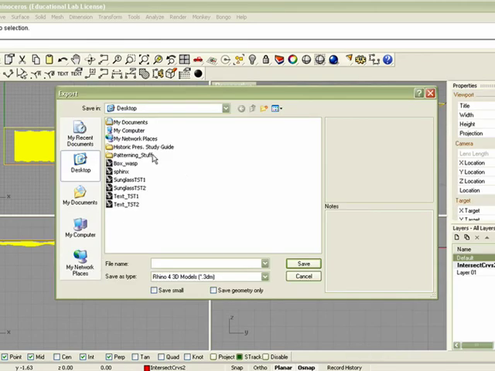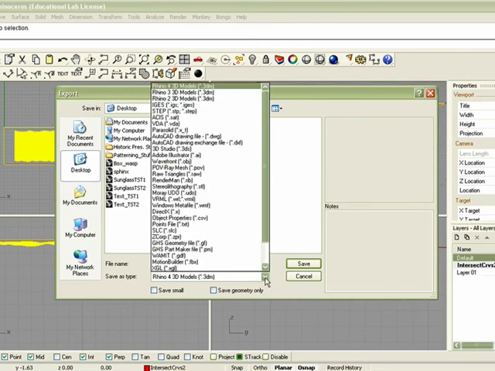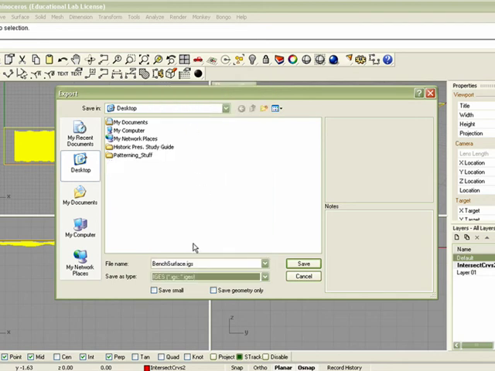Alright, and we'll just do this to the desktop, and we're going to call this bench surface. Now in file types, we want to go down here, and the first file type underneath the Rhino files is the IGES file, and that's a universal, industry standard file type that gets read by most programs. So we're going to click Save.